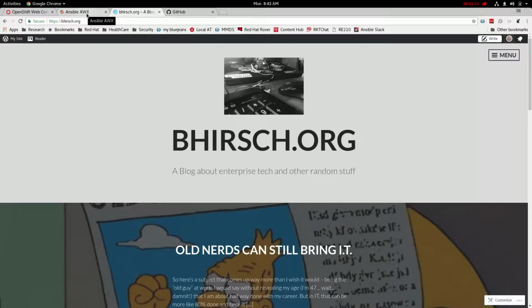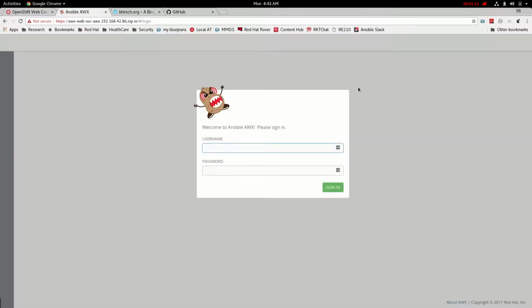So let me explain the layout a little bit here, what you're going to see. Today what we're going to do is provision a Red Hat Enterprise Linux host. We're then going to install Red Hat JBoss EAP 7 on that host, and then finally we're going to deploy an application and take a look. So without further ado, let's get started here.